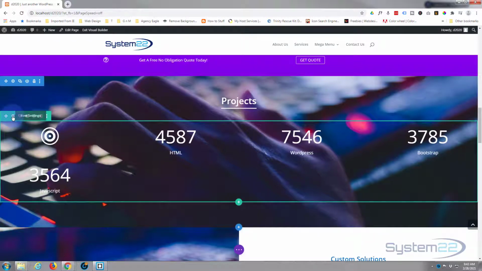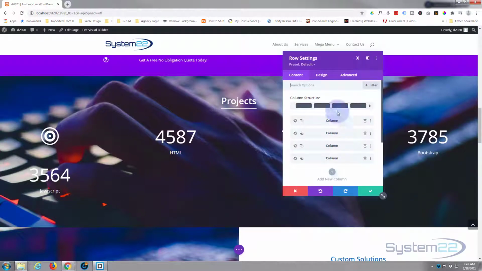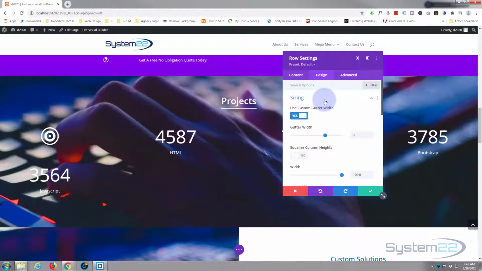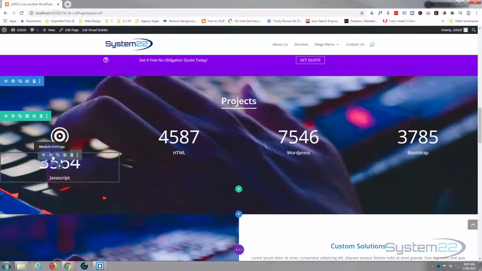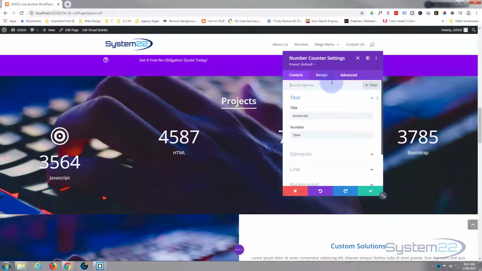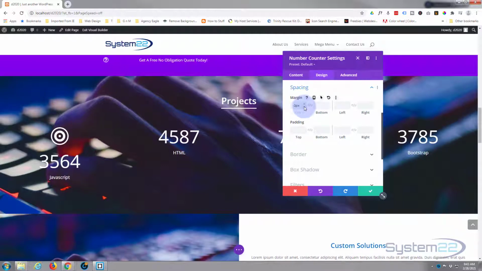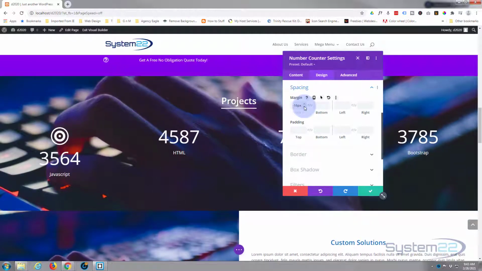So I'm going to go into the row, the green tab. Going to go over to my design and sizing. Gutter width, I'm going to take it down to 0. Yeah, that's going to work fine. Like I say, if you want it tighter than that, just go into this module. And I'm not going to keep this, but I'll show you how to do it. We'll go to design and spacing. You can give it a negative margin on the top. As you can see, we're pulling that up as I'm doing this. Like I say, I'm happy with mine as it is.